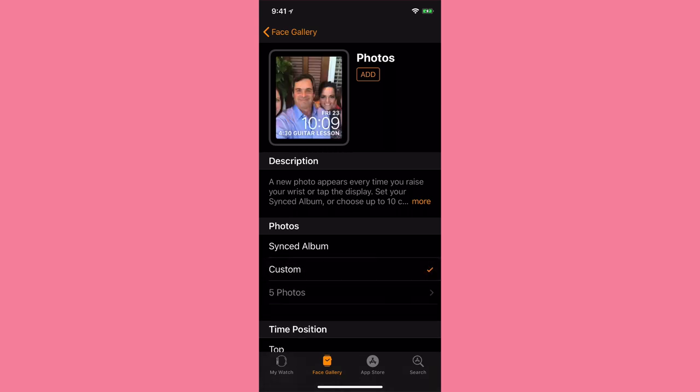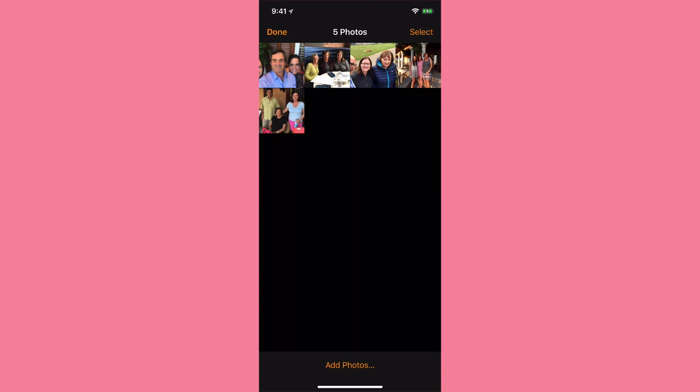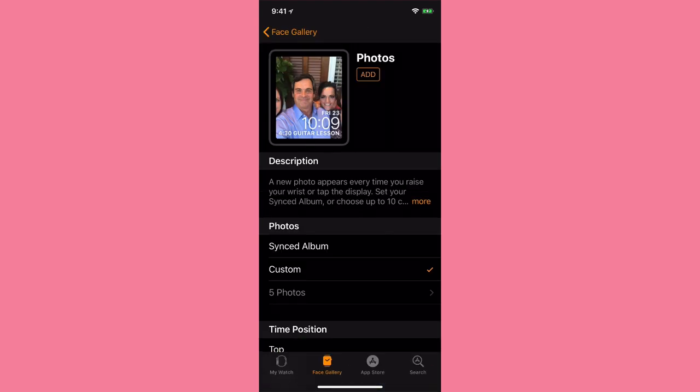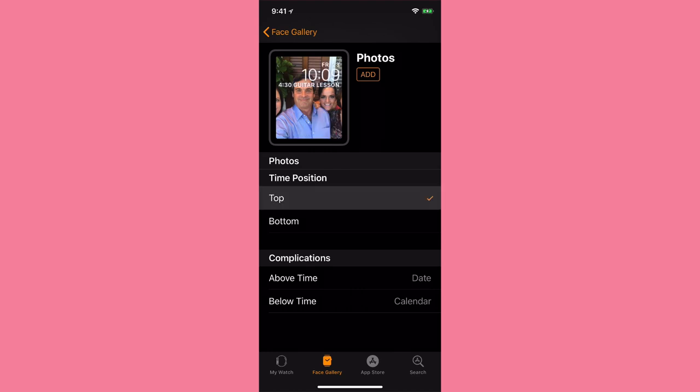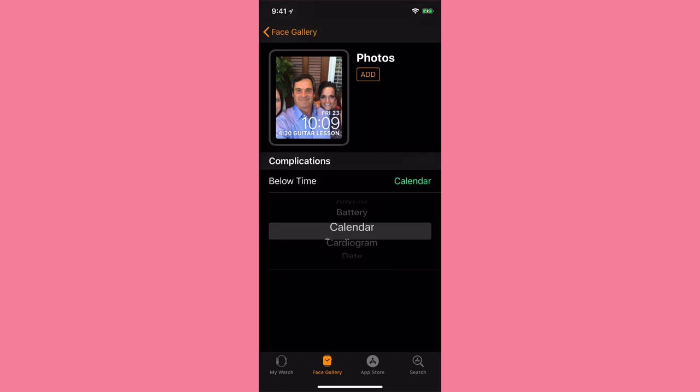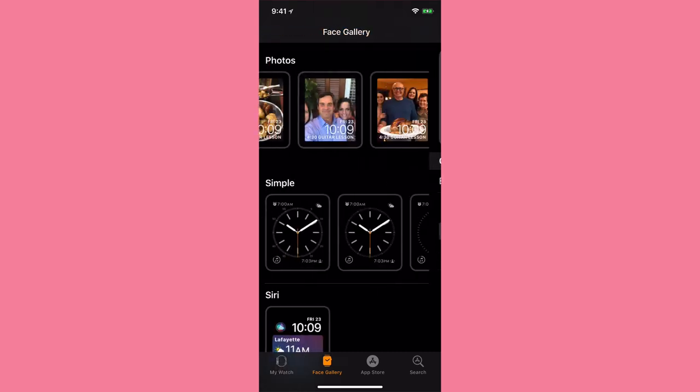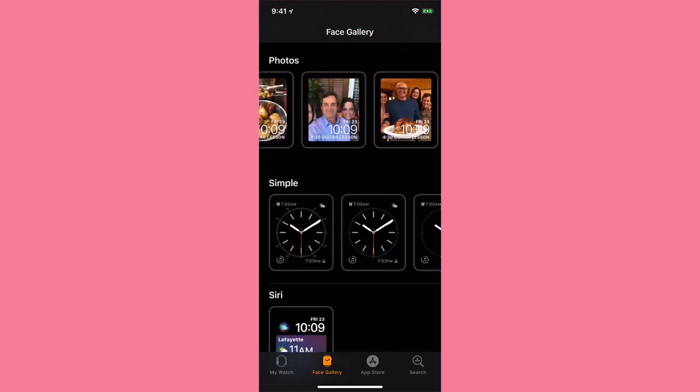And if we tap on custom, you can go out and you can pick. I've got these five photos in here, but I can tap on add at the bottom and I can add up to 10 photos for a slideshow. That's awesome. Very cool. And then you can position the time either at the top or the bottom, depending on what picture you have. Maybe you set one up with just one picture on it. And then you've got two complications. So you can tap on those and you can change the complication and then add it to your watch. Perfect. Let's take a look at it on the watch.